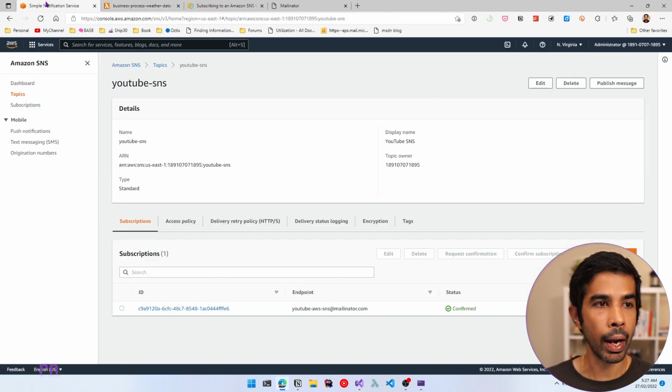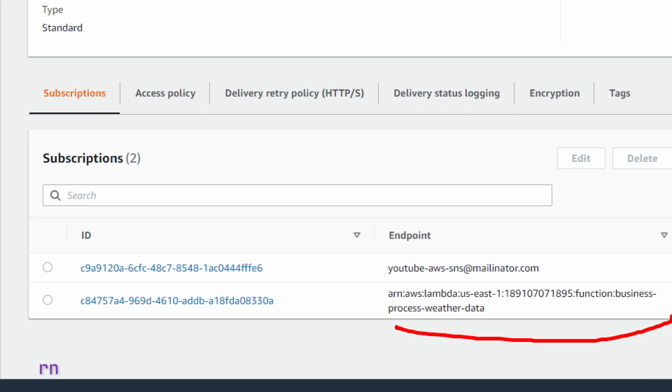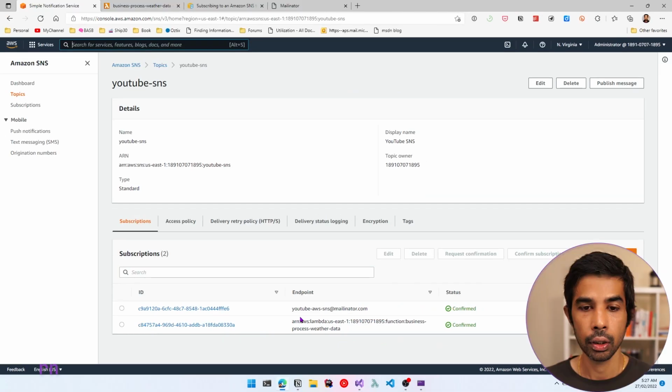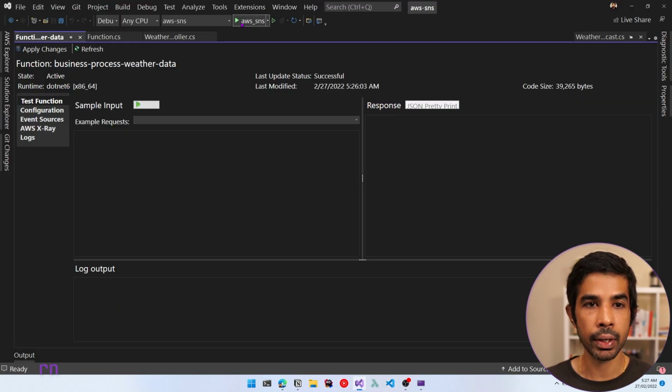Now once we go back to the Simple Notification Service, go into that topic and refresh this page, you can see the new subscription that we just added, which is the business process weather data. We already have the Mailinator as another subscription. So with these two subscriptions created, let's come back to our application and run this and send a message again.